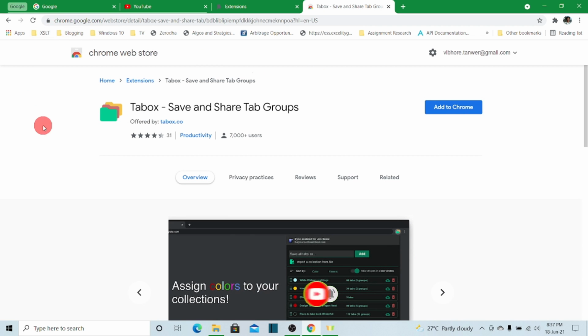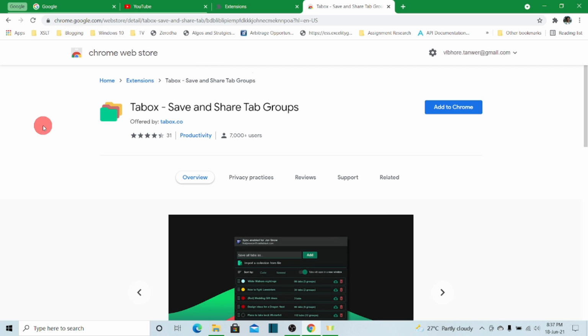Now this is the way you can save and restore your tab groups very easily in your Chrome browser.